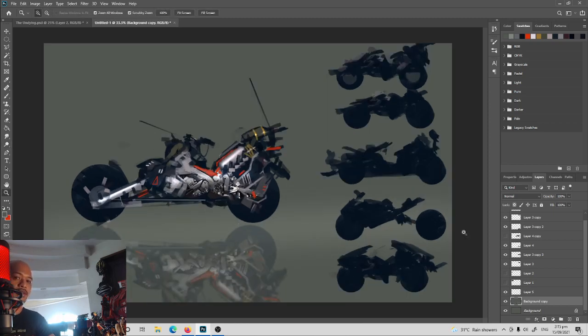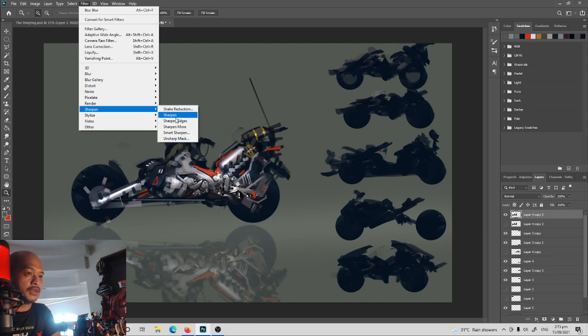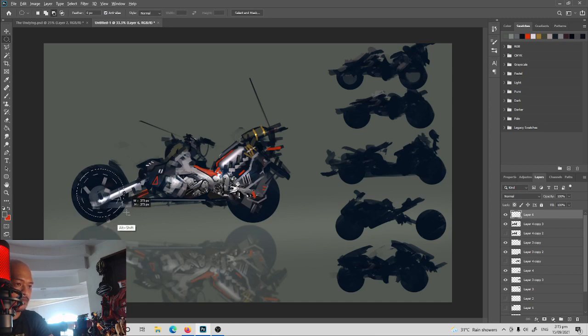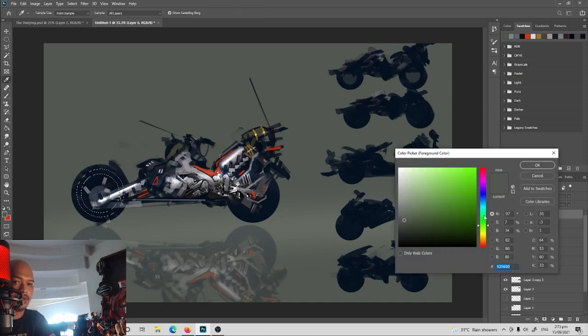Okay, so that's it. So we have our own design, sci-fi, cyberpunk style. So you can add lights if you want. So for example, you want to create lights, neon lights. Try to use blue.